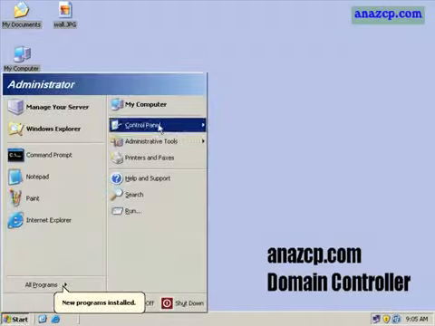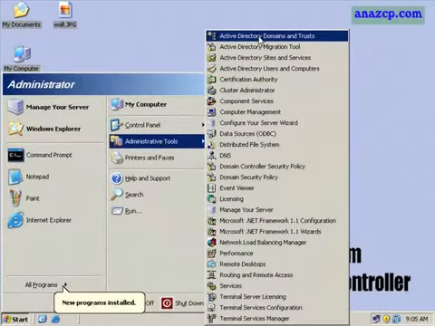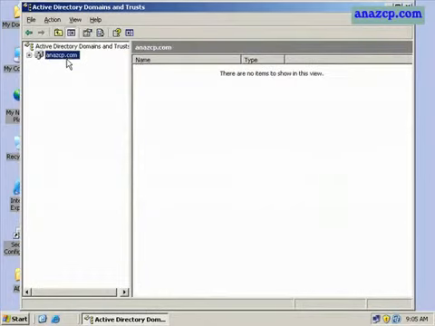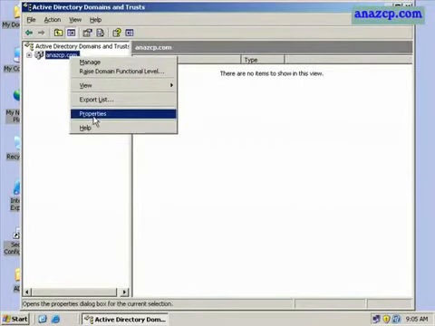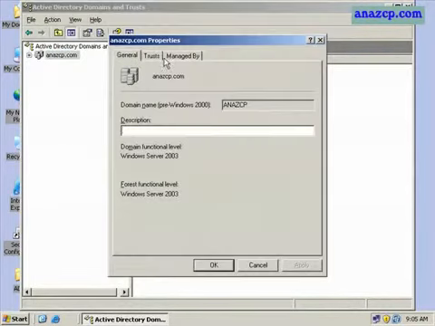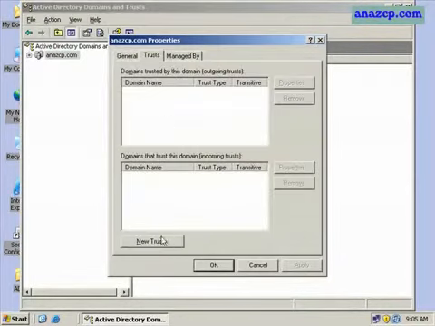Now I am going to Active Directory Domains and Trusts, and I am going to configure a forest trust with the forest called nscp.com. I am going to the properties of this domain, going to Trusts and clicking New Trust. This is used for configuring explicit trusts.